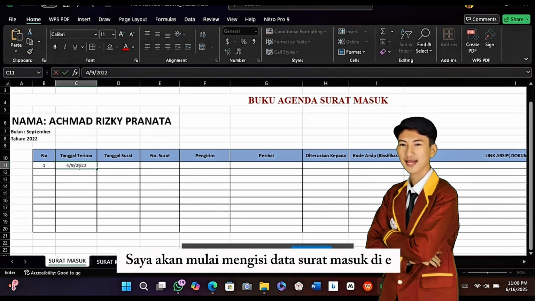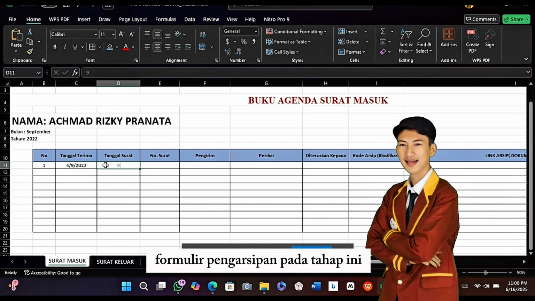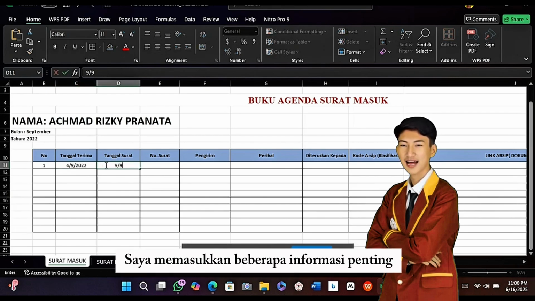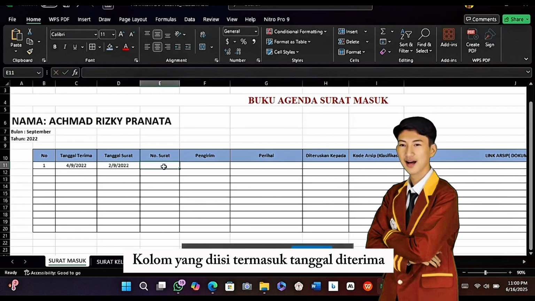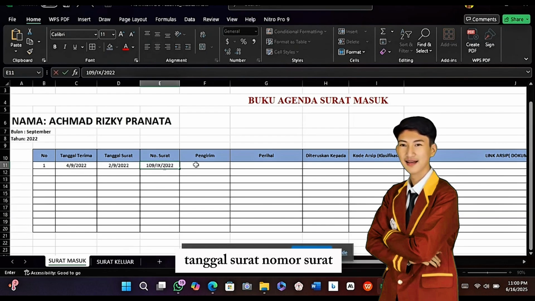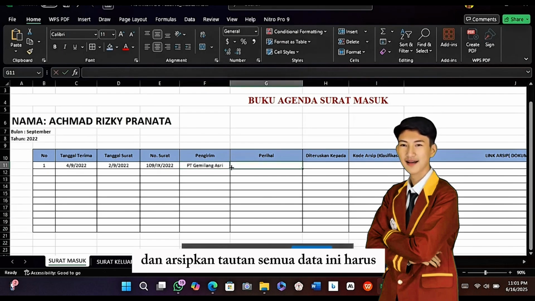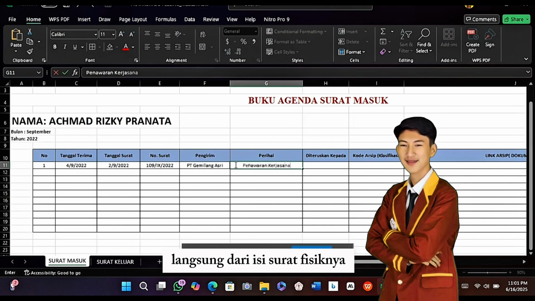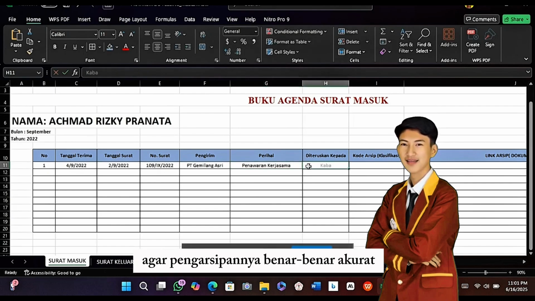I will start filling in the incoming mail data on the e-filing form. At this stage, I enter some important information based on the available letter documents. The columns that are filled in include date received, date of letter, letter number, sender, subject, forwarded to, archive code, and archive link. All of this data must be taken directly from the contents of the physical letter so that the archiving is truly accurate.